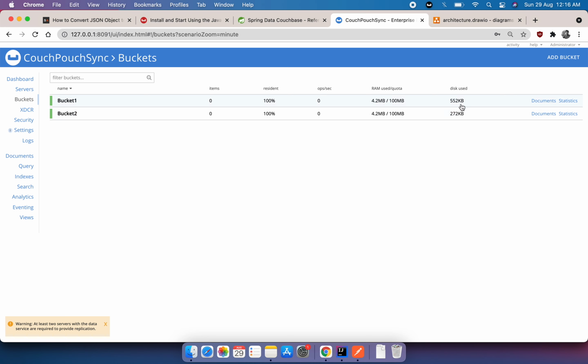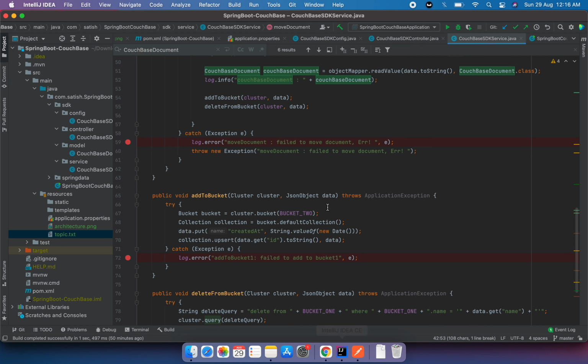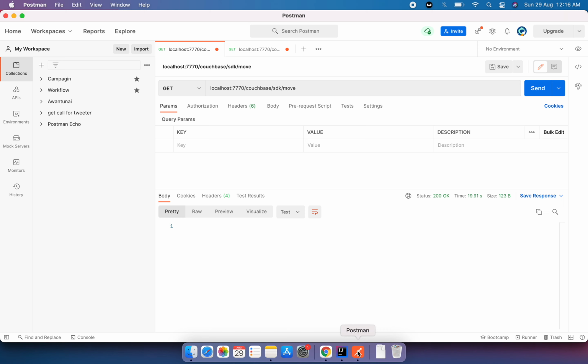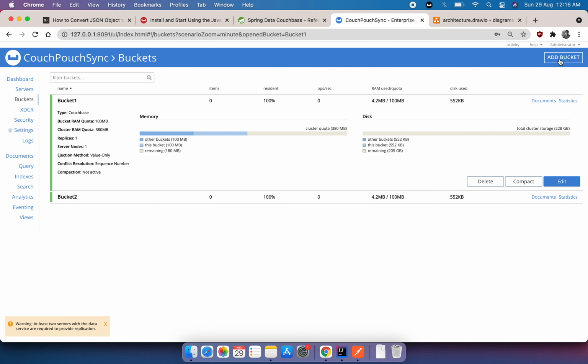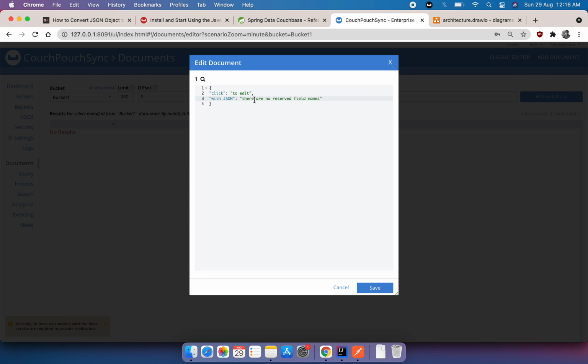And let's add some documents. Meanwhile, I'll also start my application so we don't have to wait much. Let's start in debug mode. Quickly add some documents. In this example, my document should be in this way, otherwise it will not work.